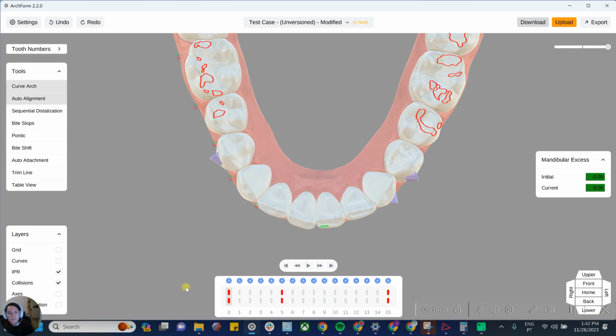I'm going to play through the steps. Just watch the movements, see what's happening. If I watch on these premolars during the treatment, you can see that what we're trying to do ultimately is just bring the distal in.